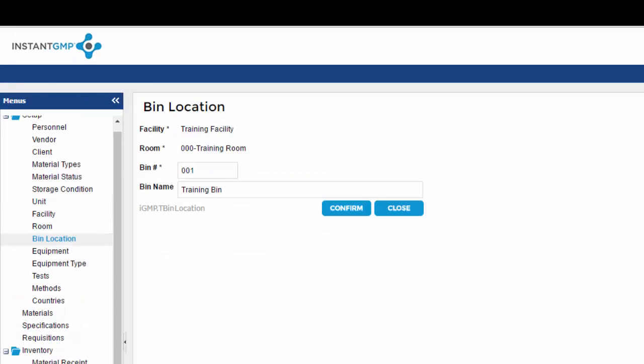Each bin location must be assigned a facility and a room. Make sure you have facilities and rooms set up in InstantGMP's setup menu.